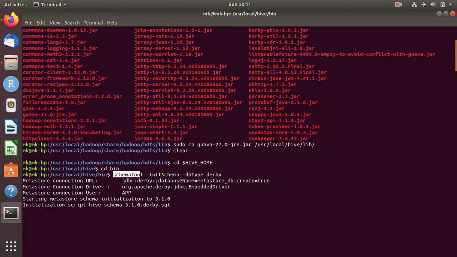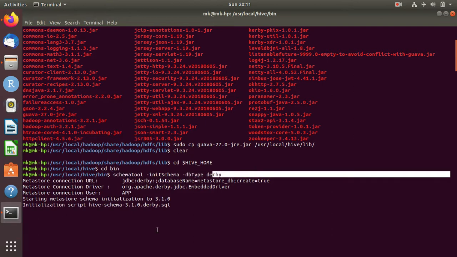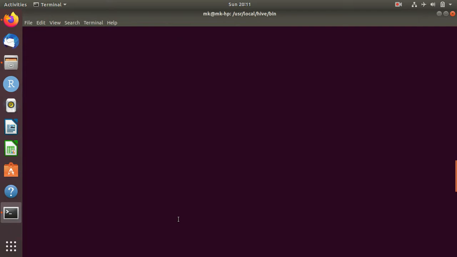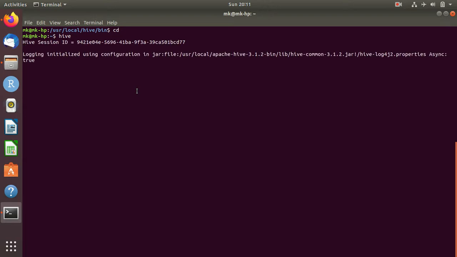Schema tool init schema db type derby something, and then some weird thing happened on my computer, and at last I got some kind of initialization script completed, schema tool completed, something like this. Okay, at last I could successfully create the schema. And now let me go. This time my Hive should be, I'm confident that I should be able to start Hive. Yeah. Now it's going on.